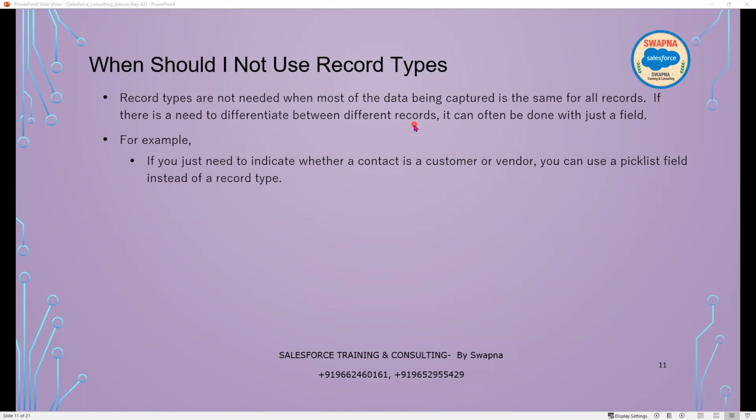Right? For example, if you just need to indicate whether the contact is a customer or a vendor, you can use the pick list field here. If you just wanted to understand if your contact is a customer, a vendor, or a partner, then you just create a pick list field. You do not need to create a record type there because you just wanted to know that the contact is a customer or a vendor or a partner.